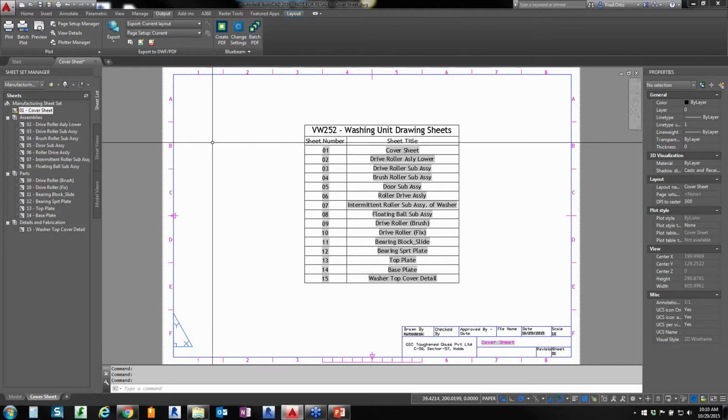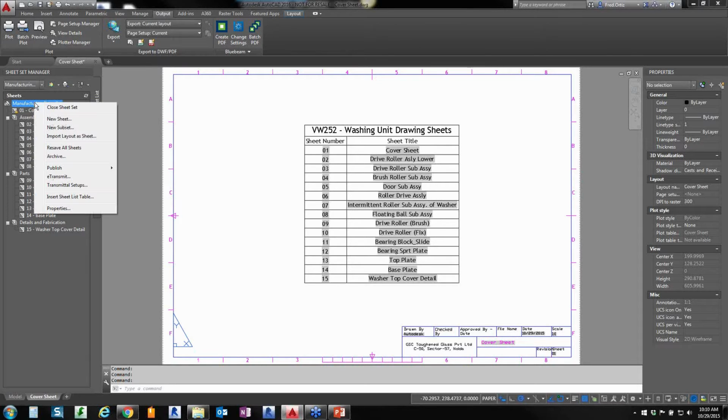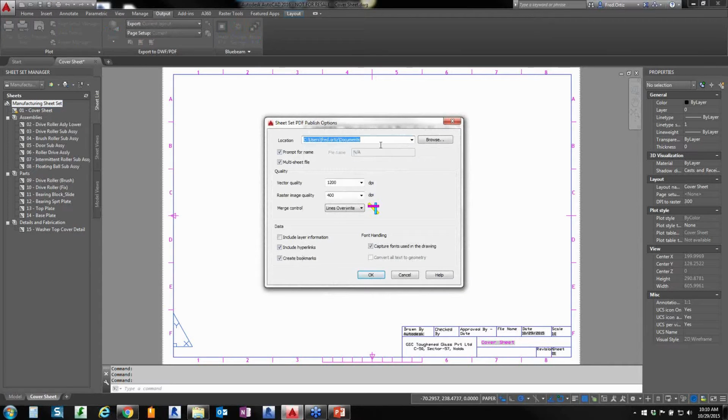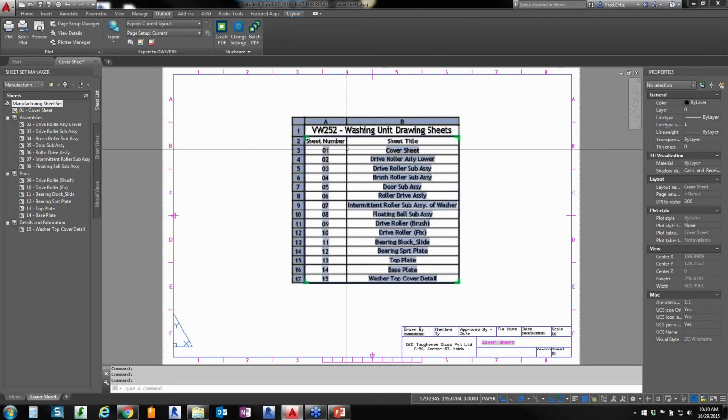Cool thing about the PDF options is, even within the sheet set, if I go over here to my sheet set and do a right click and go to Publish, my new options are also available right here. So I could easily open my DWF Publish options and my PDF Publish options right from the Sheet Set Manager. Let me close that down.